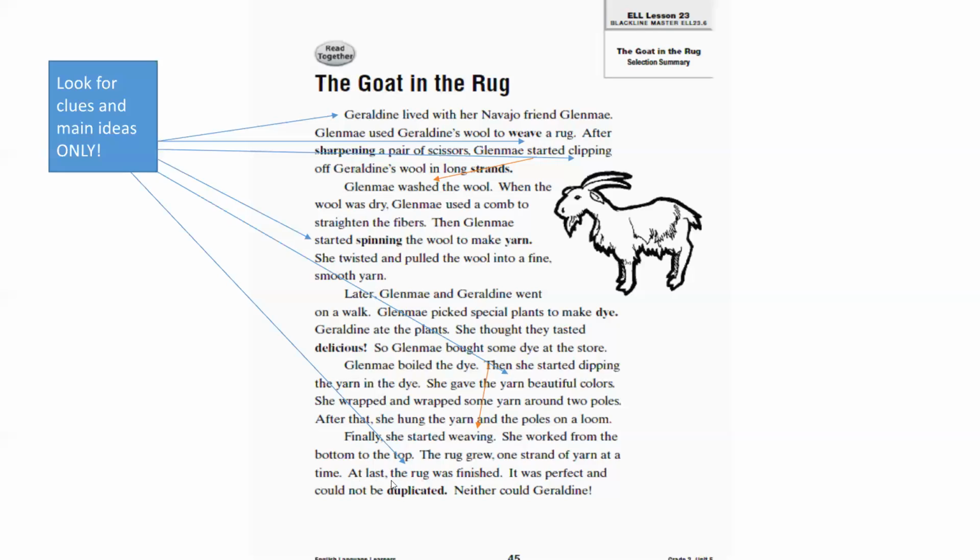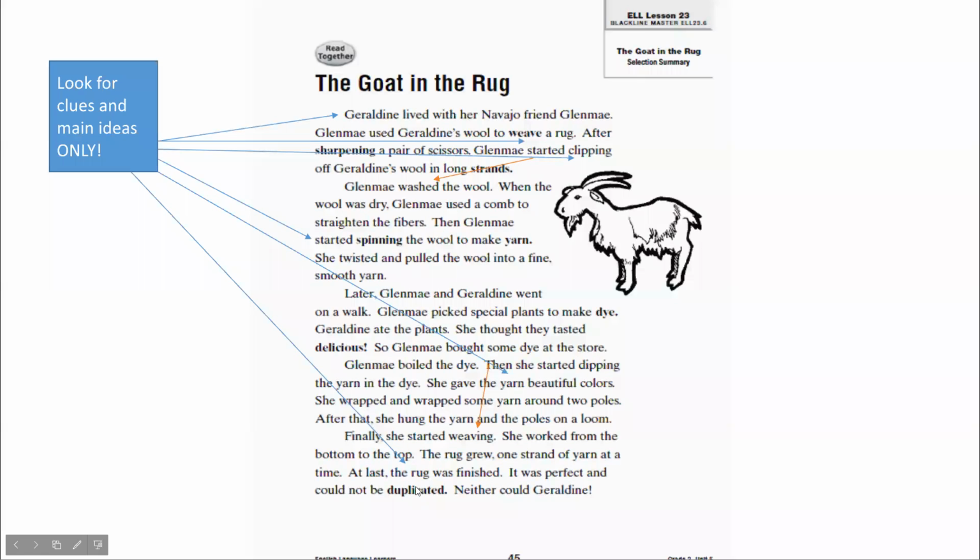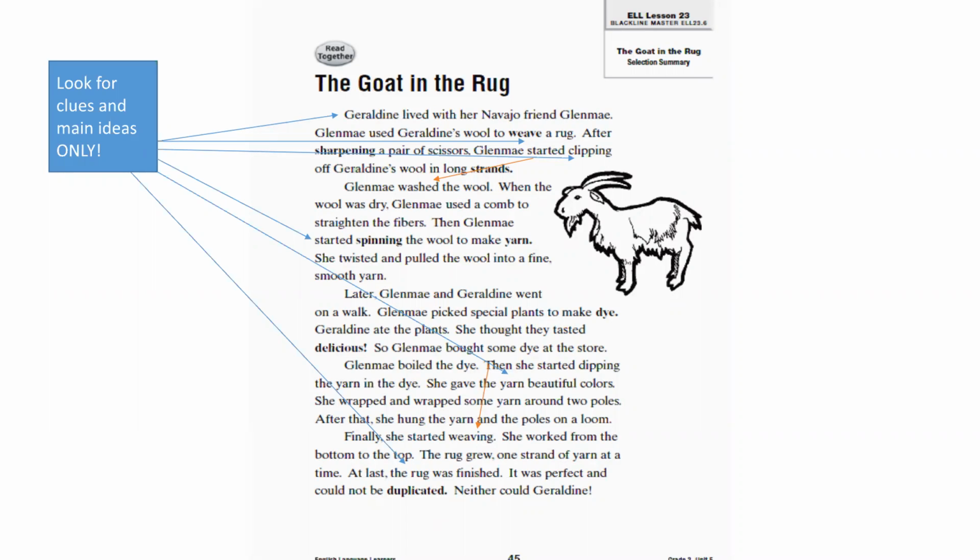So I'm going to write it like this. At last, she made a beautiful rug. There you go. Simple, right? Super duper easy. So that's how you summarize a text.